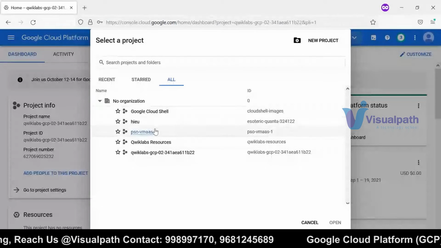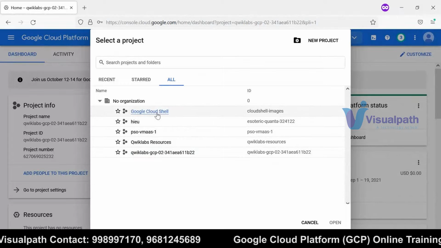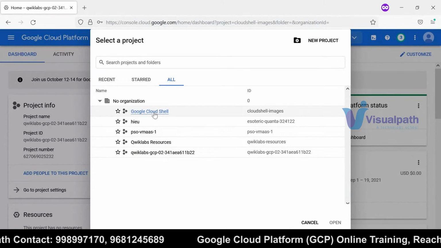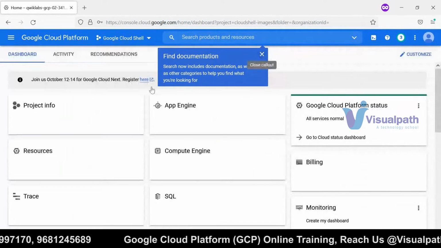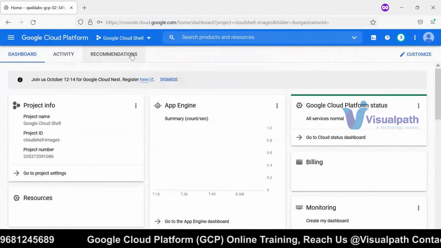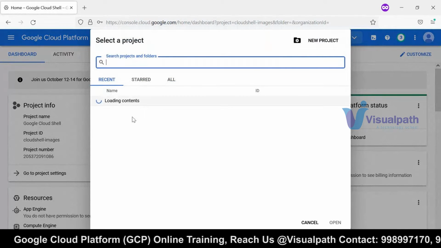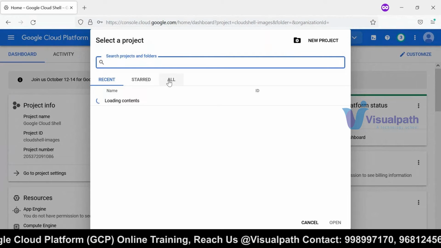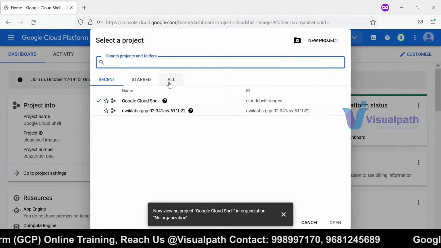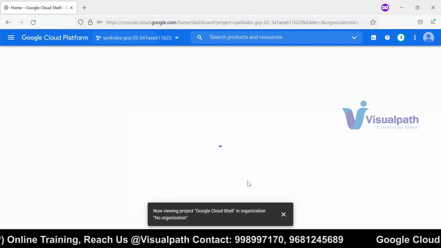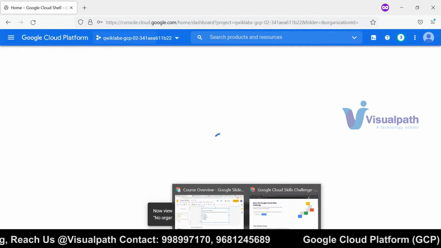And inside that we have projects. Projects is where our actual resources are defined. So this is one type of project, Google Cloud Shell. This is one project where we have all the resources related to the Google Cloud Shell project. And if you want to go to another kind of project, this is the other one, like Cube Labs. Based on the project, the resources will also change.